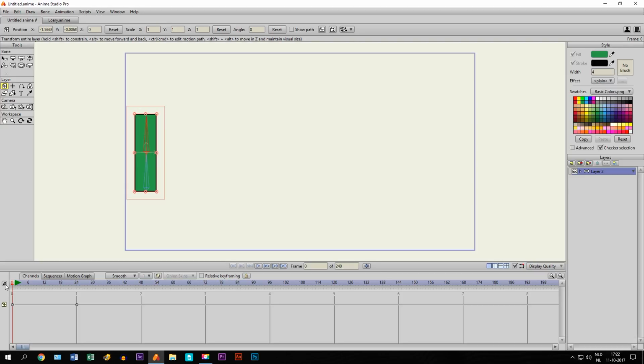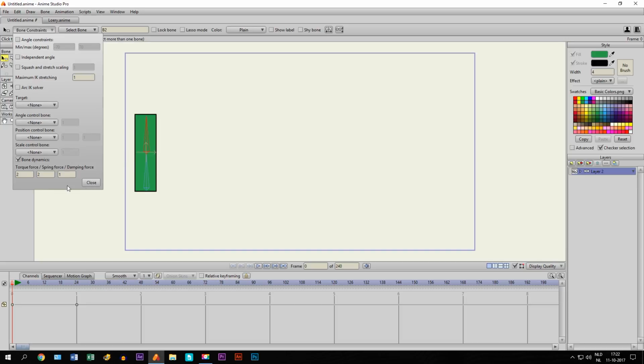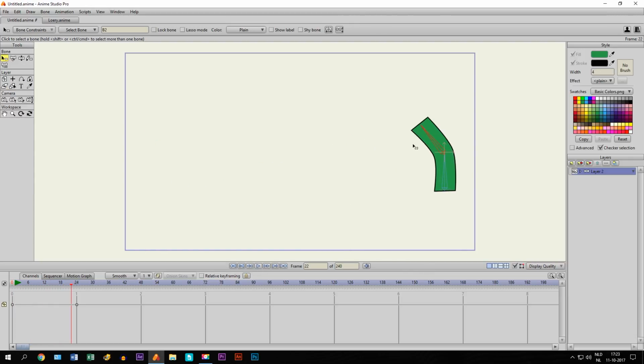So finally, I would like to show you how you can control the movement just a little bit. We go to bone constraints again, make sure the bone is selected. And then under bone dynamics, you have torque force, spring force, and damping force. If you change torque force to 5, or maybe 10 to see the difference better, and you play, you can already see the difference. It moves more to the left.